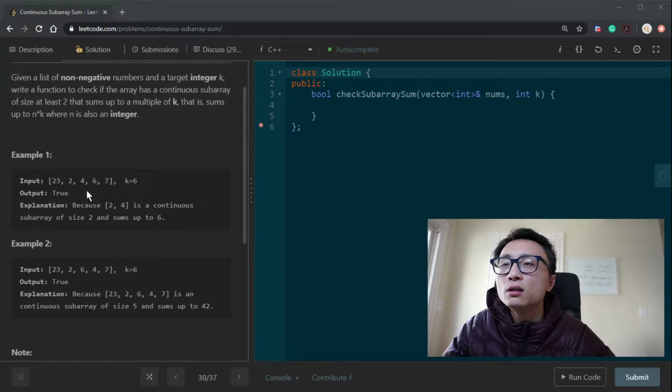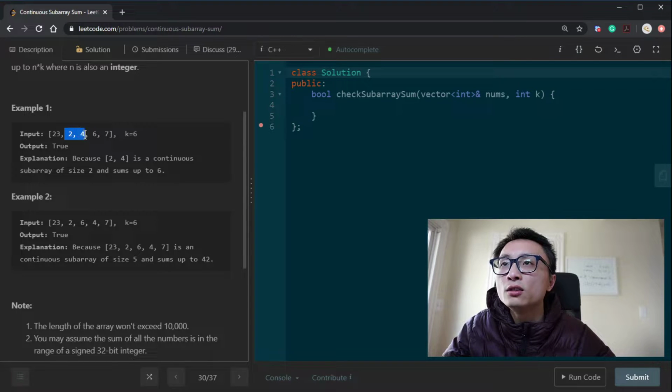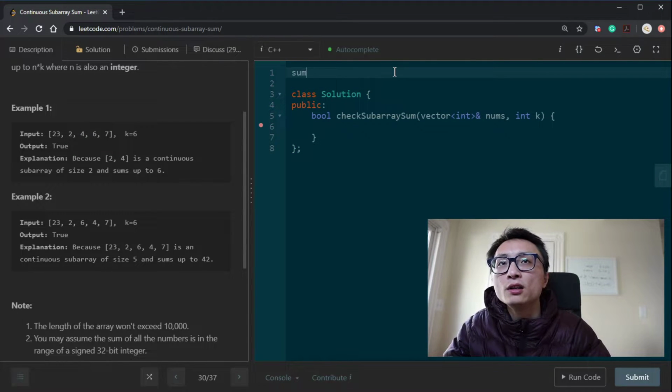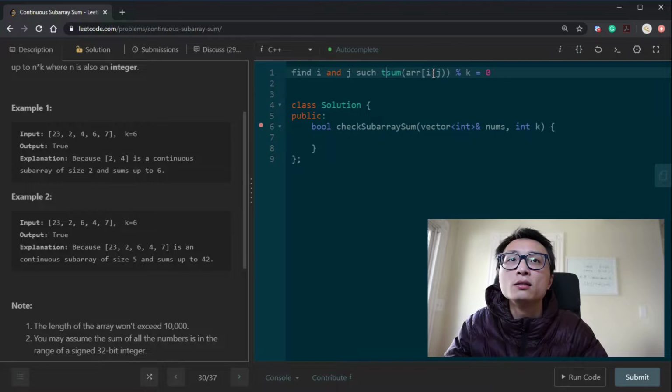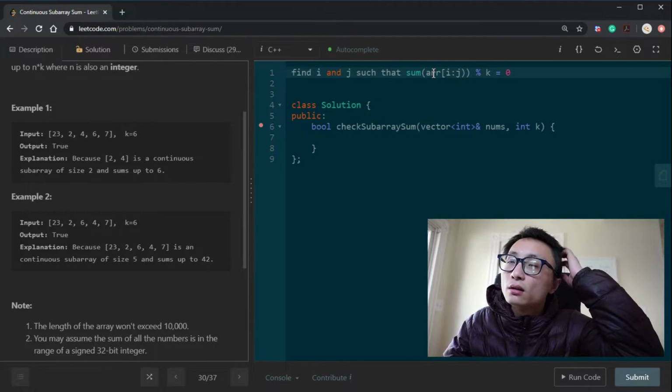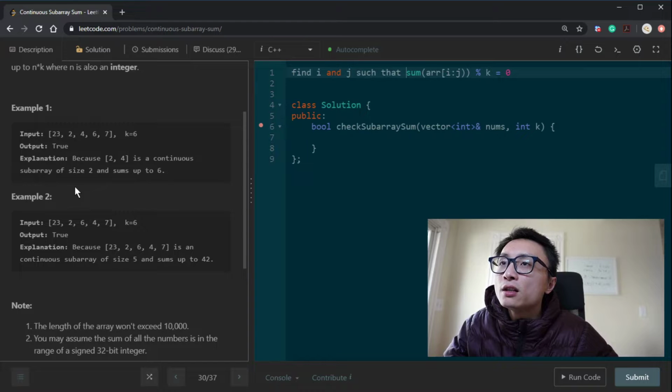So it's basically asking us to find a continuous chunk of the array of at least size 2 that when you do the sum, let's say sum of array i to j, if we do a modulo with k, we can get 0. If we find such i and j, then we should return true. Find i and j such that.